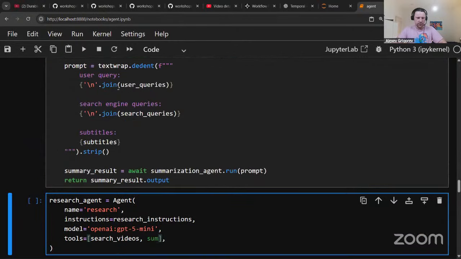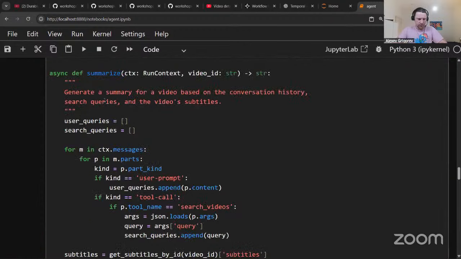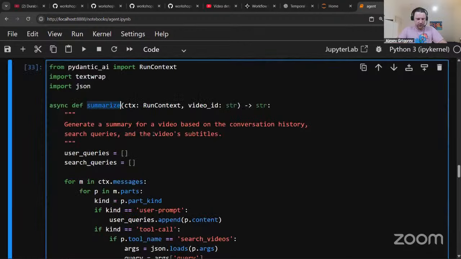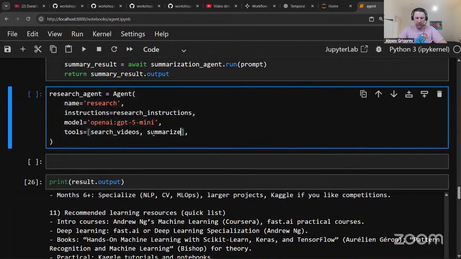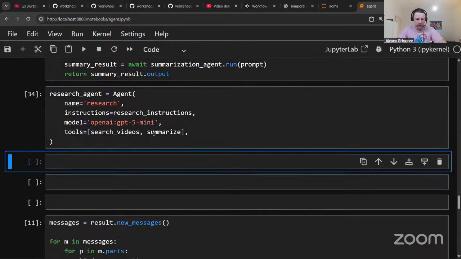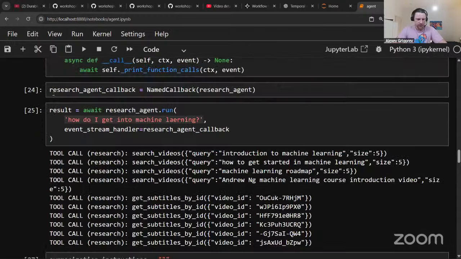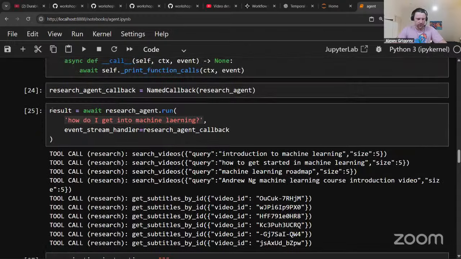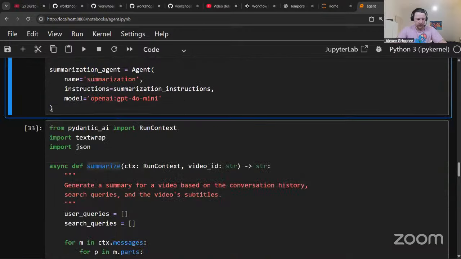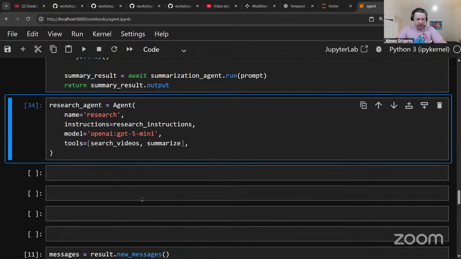Did I execute it? So we replace one function with this summarize. Okay, so that's our research agent, and we can use it now. I'm going to use it now.